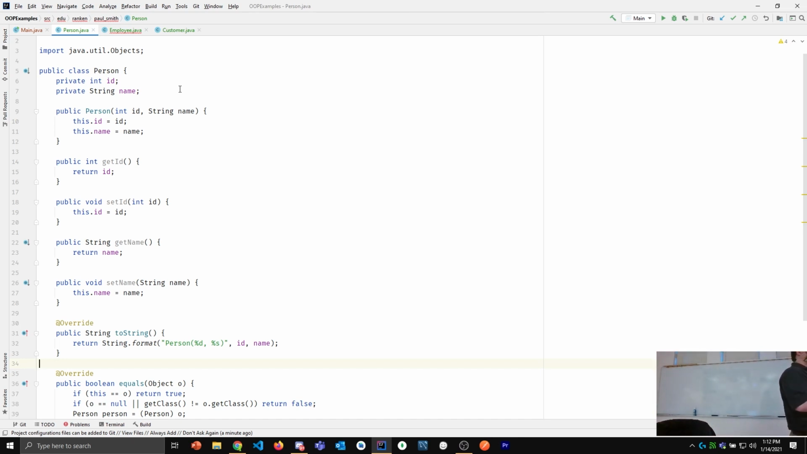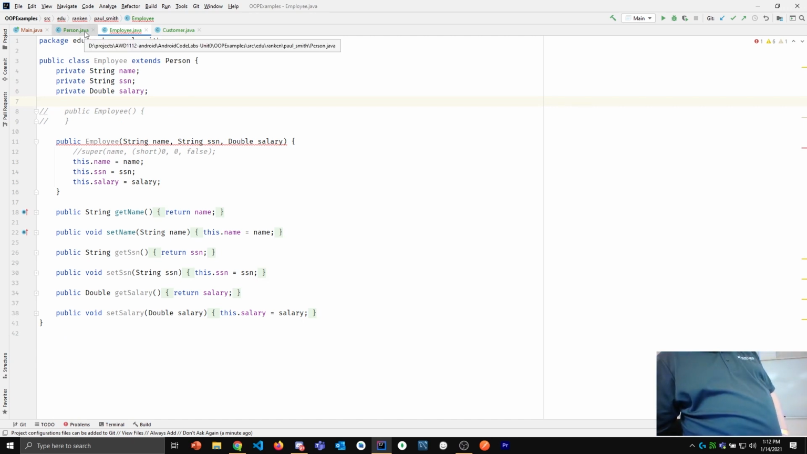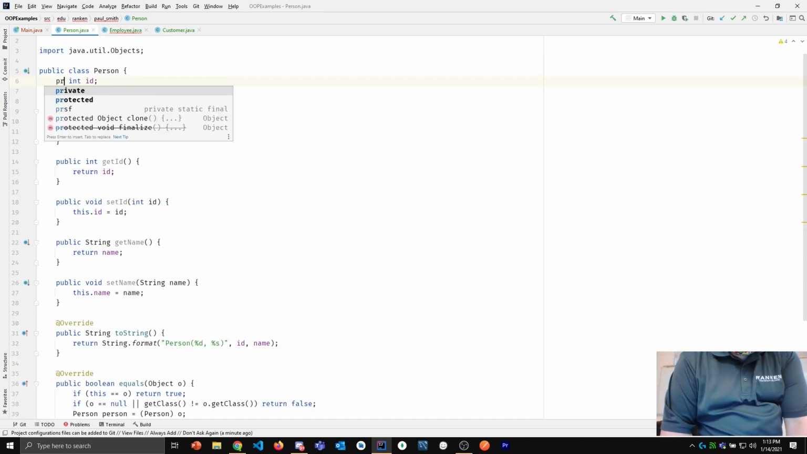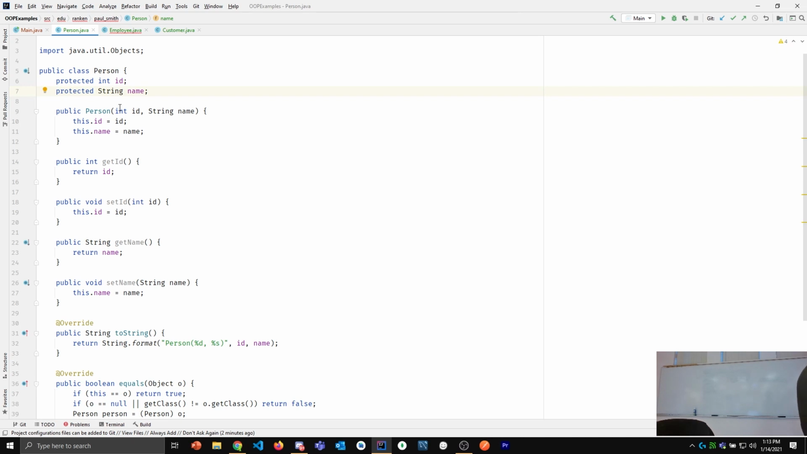So one of the things I typically find that I want to do, the problem with marking it private is that only that class knows about that field. So this employee class has no idea that there's another name field. They can't access it. So there can be two things with the same name. So one of the things that I usually find better to do is go back to this class and type in protected. So I'm going to mark both the ID and the name protected.